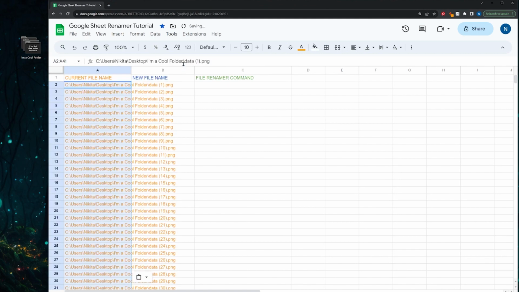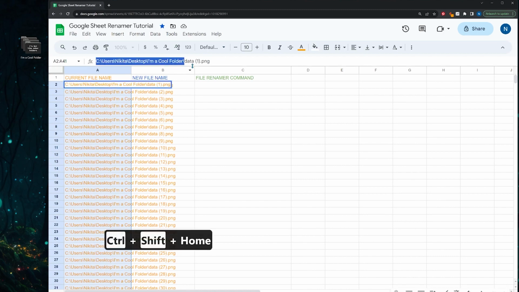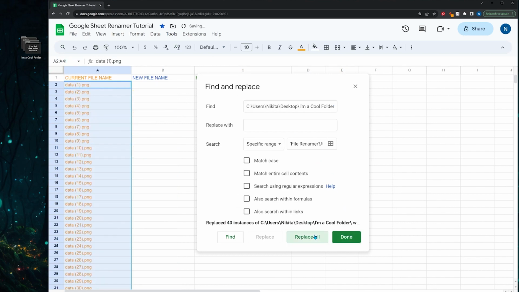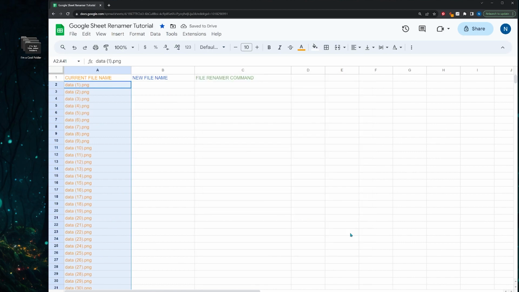You're going to select just in front of the file name and Shift Home, Copy, which is Control C, and then you're going to do Control H, which is the find and replace. You're going to paste what you copied with Control V in the find field, and then make sure that the replace field is empty. Then you're going to go ahead and click on replace all. Now you've just got the file name and its extension, whether that is .png or .pdf.